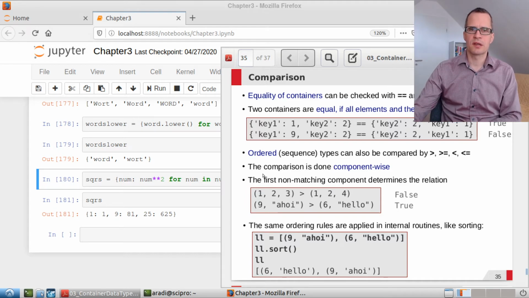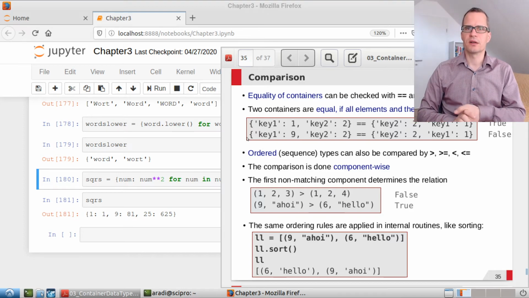The next thing I would like to cover is what happens if you are comparing dictionaries, lists, or sets with each other. Containers can, of course, be compared, and they are equal if they contain exactly the same items. For lists, it means the same elements in the same order. In a set, it means it contains the same elements, and for a dictionary, it contains the same key and element pairs within.